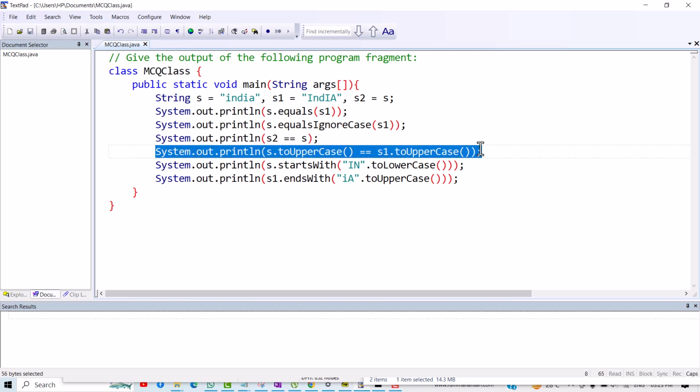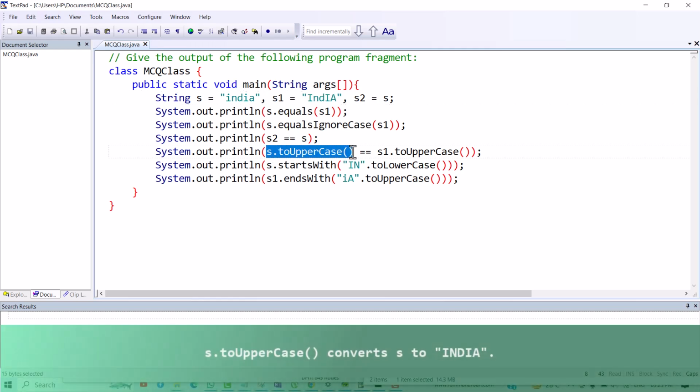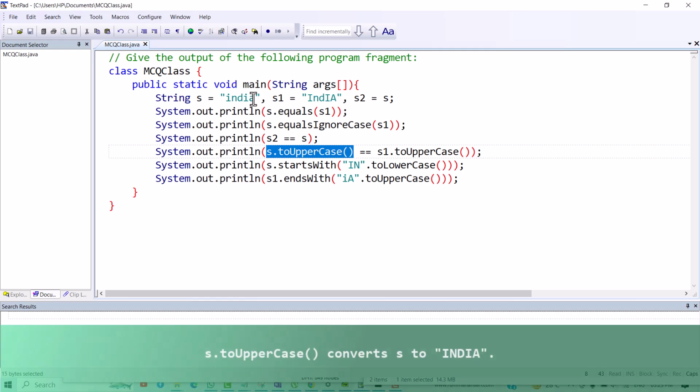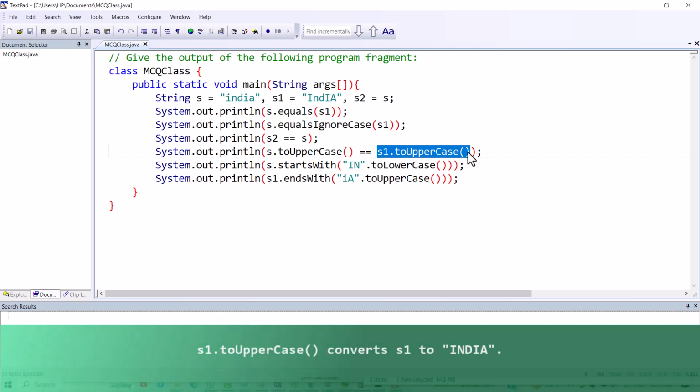Now let's talk about the fourth one. In that case you can see that s dot toUpperCase and s1 dot toUpperCase. Here the value of s is this one and s1 is this one, but in this case we'll get the false value. But why? You can see that if we convert it to uppercase, everything will be in uppercase format. So INDIA will be in uppercase, and s1 will also be converted to uppercase, that is INDIA in uppercase. So now we are checking the equal operator.